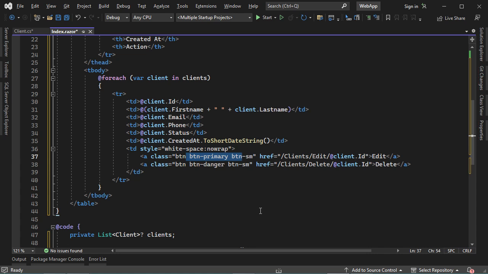So in the last cell, we will display two buttons. So this is the first button, it is the edit button, and this is the second button, and it is the delete button. So when we click on edit, we will go to the URL /clients/edit, and we will add the client ID. And when we click on the delete button, we will display the component that is accessible at the URL /clients/delete/the client ID. Let's run the application.